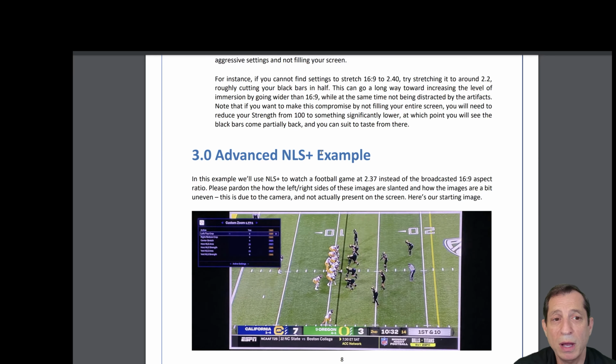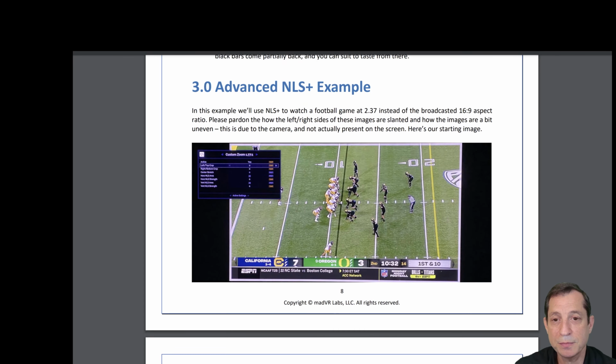This can go a long way toward increasing the level of immersion by going wider than 16:9, while at the same time not being distracted by the artifacts. Note that if you want to make this compromise by not filling your entire screen, you'll need to reduce your strength from the 100 to something significantly lower, at which point you will see the black bars come back partially, and you can tune to taste from there.